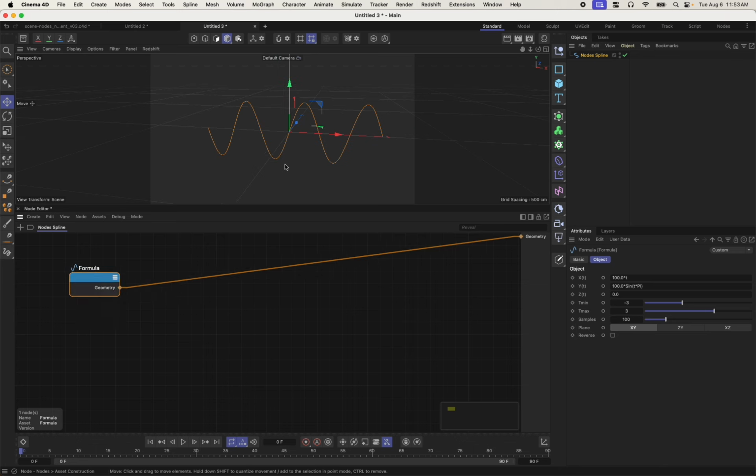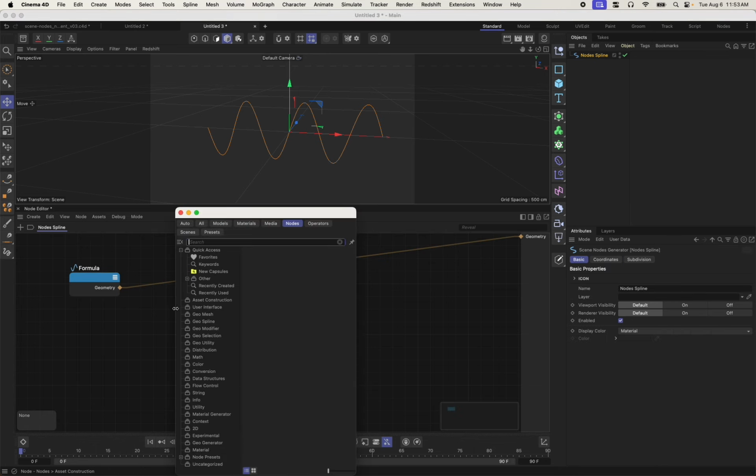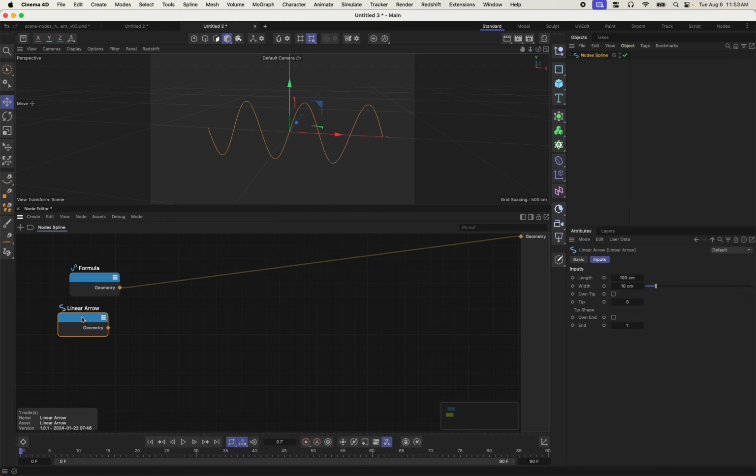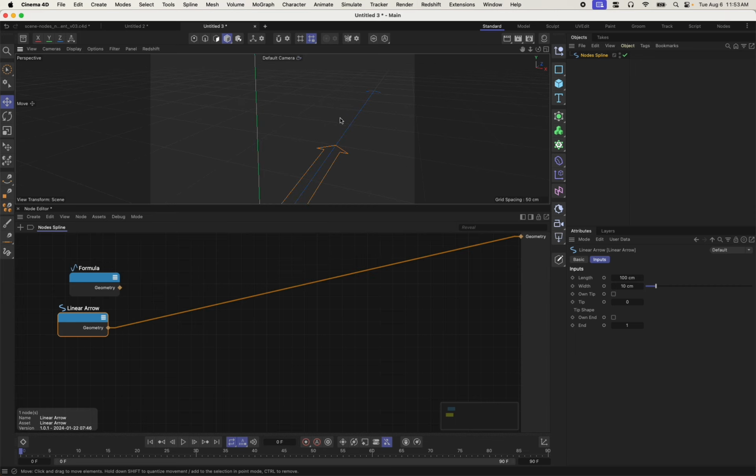Next up, I want to create a shape that I am going to be sort of moving along this path. And the simplest one that I could think of is something called the linear arrow. So if I double click and search for arrow, I get this linear arrow, and I can drag that over here to geometry. Now, I want this arrow to sort of animate along the length of a spline.